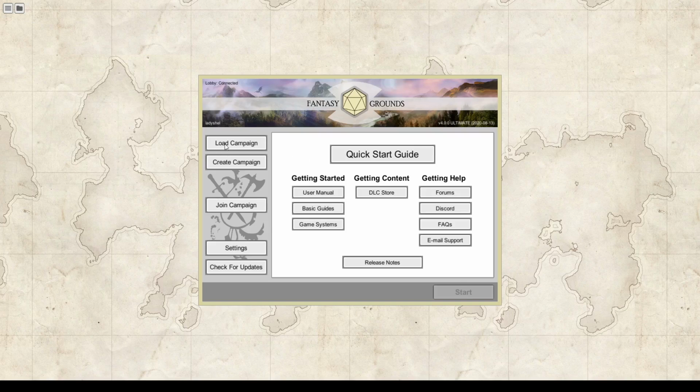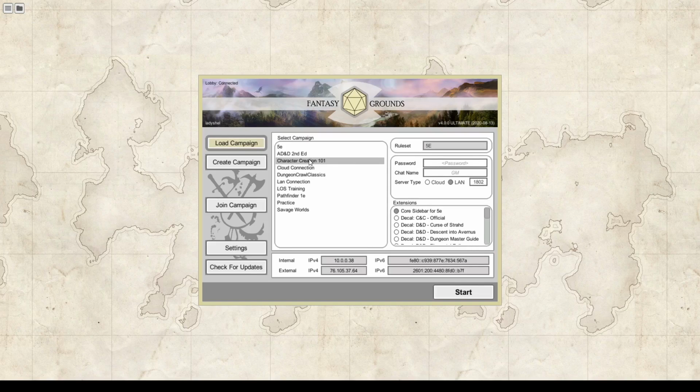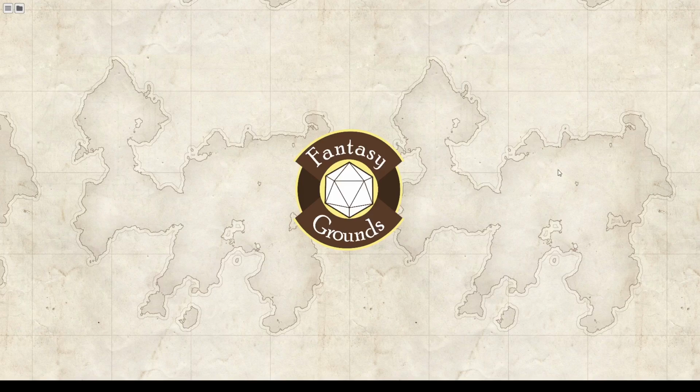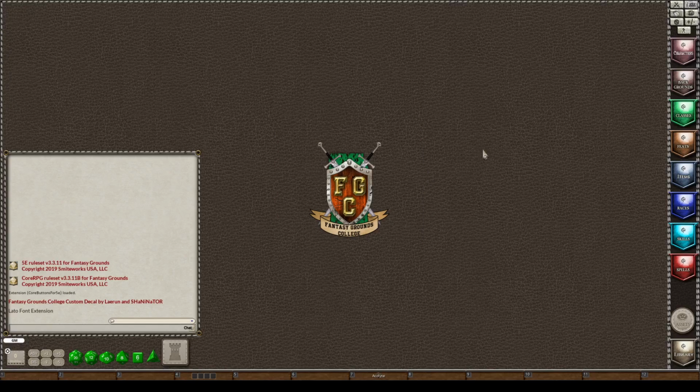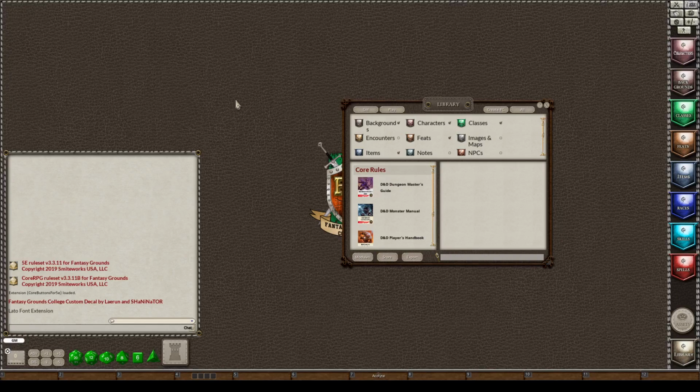So I'm going to load my campaign, which is called Character Creation 101, and let's click Start. Okay, so we are on the table. I am going to first open my library, and I already have my books loaded. I was going to say I'm going to load the Player's Handbook, but apparently it's loaded.